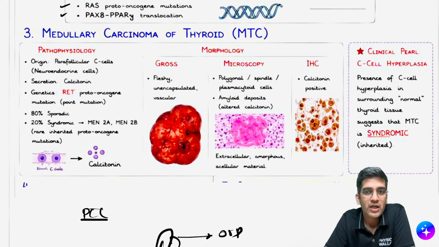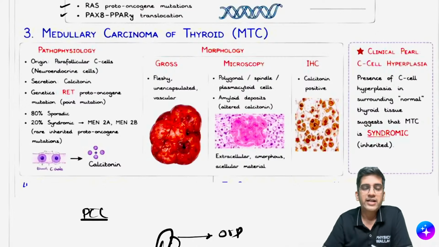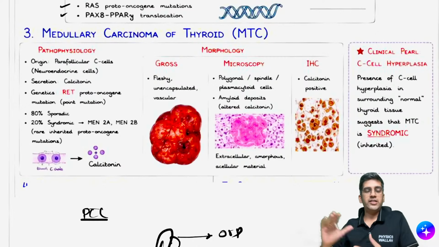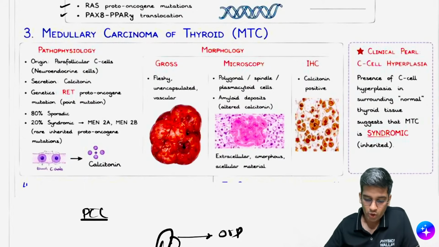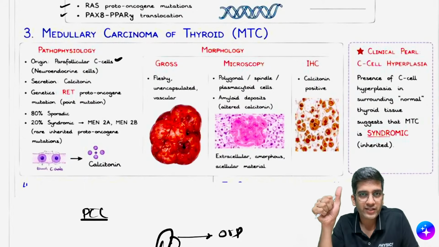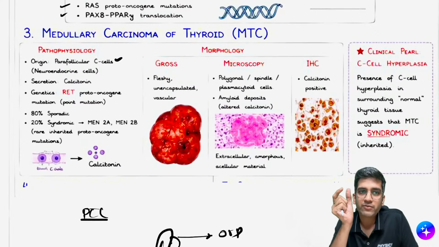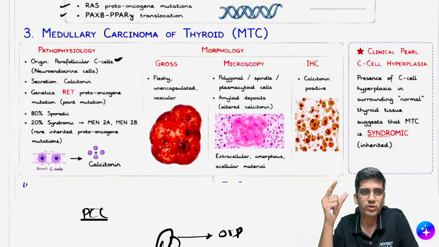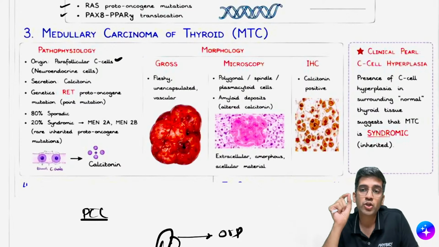Okay. Pathophysiology. This is for second year. Your seniors will see you in first year soon. Fine. So the origin is parafollicular C cells of the thyroid. It does not come from follicular cells. It comes from parafollicular C cells. The normal function of parafollicular C cells is to secrete calcitonin. The primary mutation is a RET proto-oncogene mutation, not a translocation.